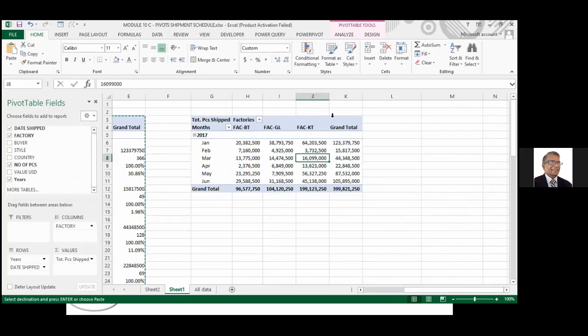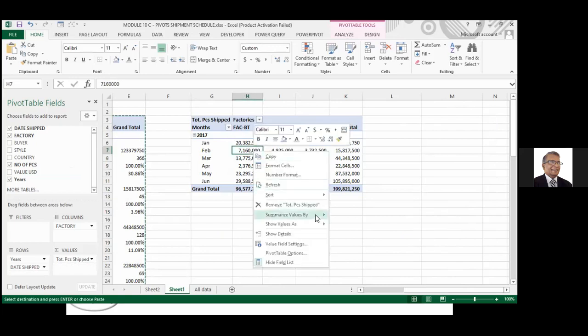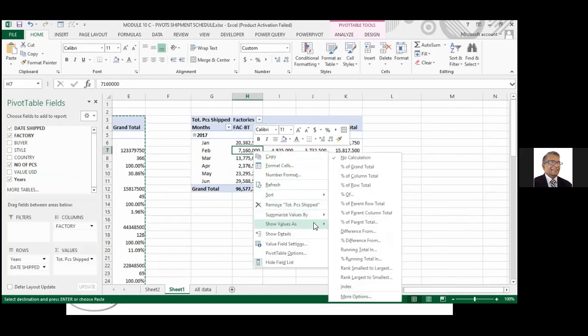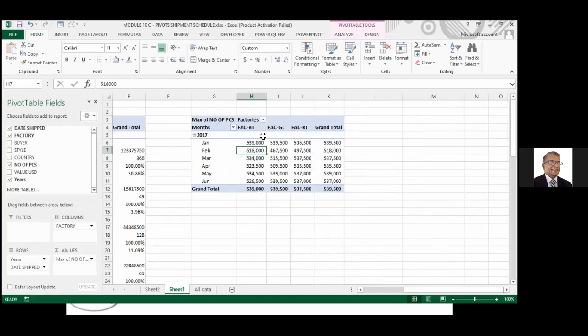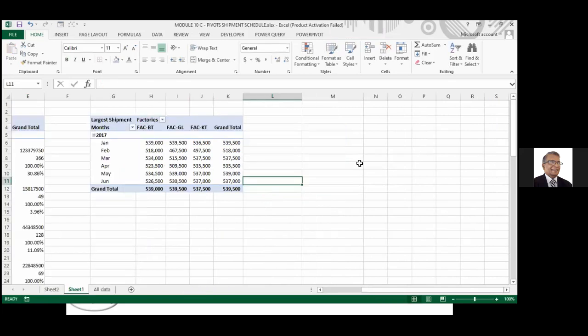I want to find out the maximum, the highest shipment for each of these. Then summarize value by, earlier it was show value, summarize value by max. This is the largest shipment, right? Maximum number of pieces, we'll say largest shipment. See the amount of information I'm getting from that data. These are the largest shipments for each factory by each month.